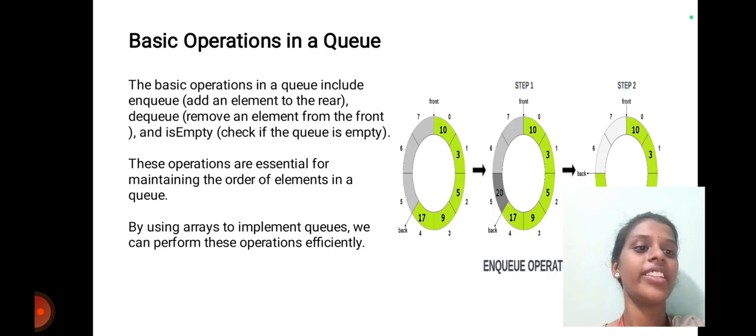Basic operations in a queue. The basic operations in a queue include enqueue, add an element to the rear, and dequeue, remove an element from the front, and is empty, check if the queue is empty. These operations are essential for maintaining the order of elements in a queue. By using arrays to implement queues, we can perform these operations efficiently.